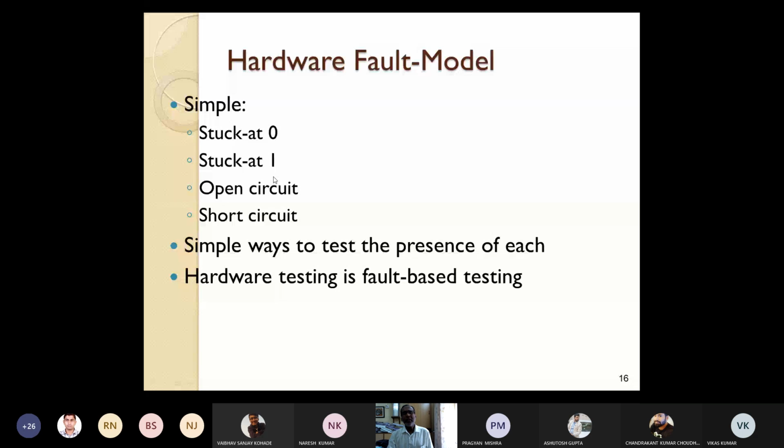In order to detect those faults, many simple methods are there. There are simple ways to test the presence of each type of these faults. So hardware testing is normally a fault-based testing. You are trying to detect the faults. Hardware testing is a type of fault-based testing.